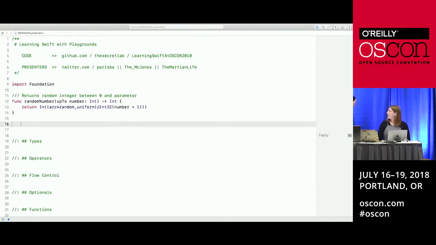But don't feel like you have to follow along. There's always one guy who's really keen and just types like a crazy person, but you don't need to follow along to get all of this. We'll give you all the playgrounds.